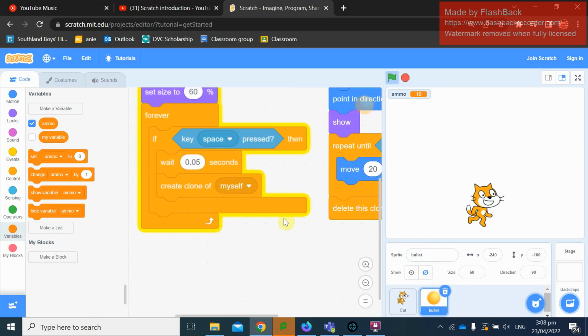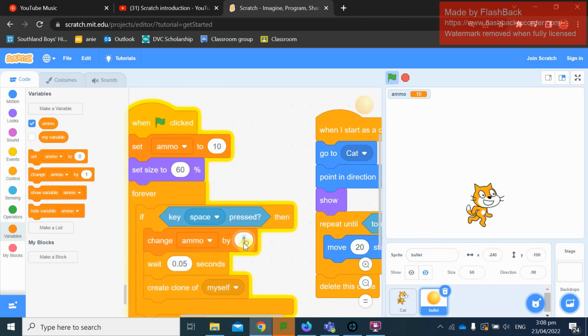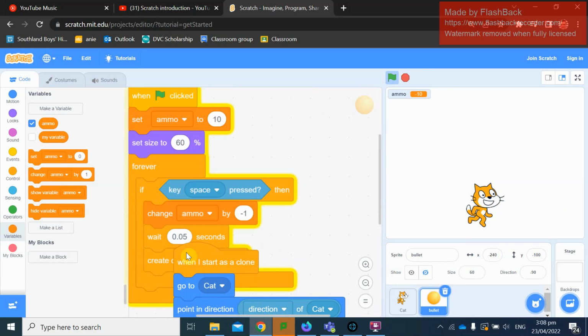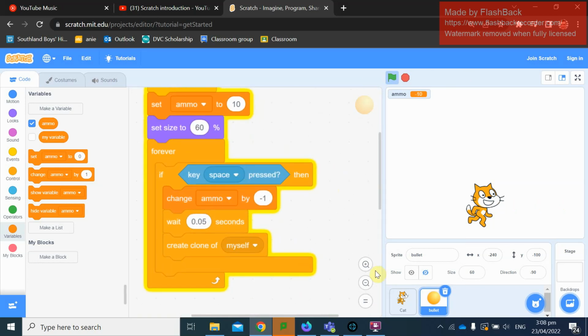Right. So I want to say if we shoot, we want to change ammo by -1 because we're losing ammo. If that makes sense. So now if I start and shoot, the bullets go down. It goes into negatives. So we basically say, if you run out of bullets, no more shooting for you. Righto. So I'm just going to put that down there and we'll zoom out a wee bit.